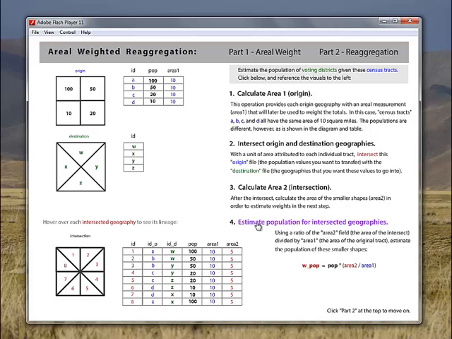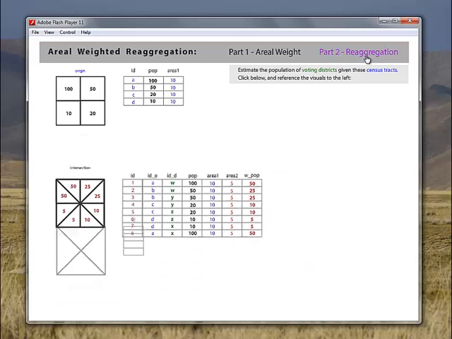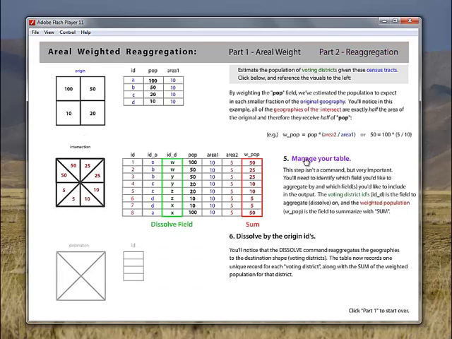The next one, of course, is a field calculator problem. You're going to be using these fields to estimate and create a new field, weighted pop. So far we have field calculator. We've only done one geoprocessing command. With the dissolve, that's our second geoprocessing command.